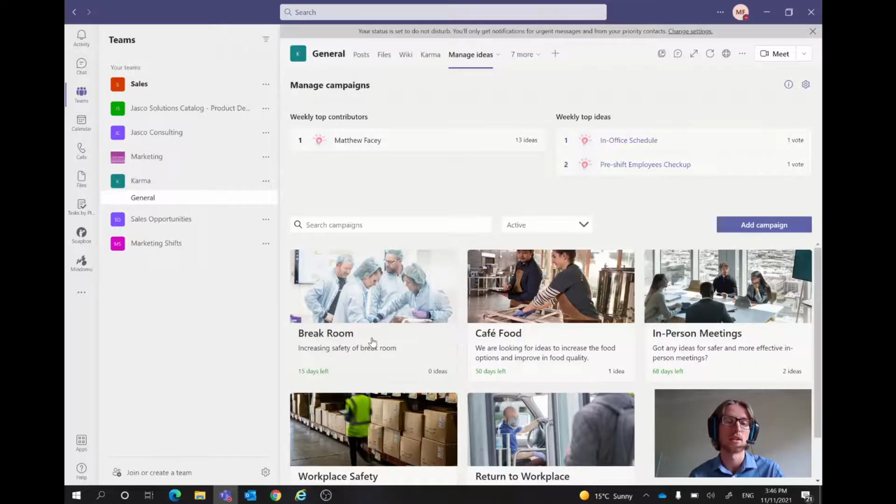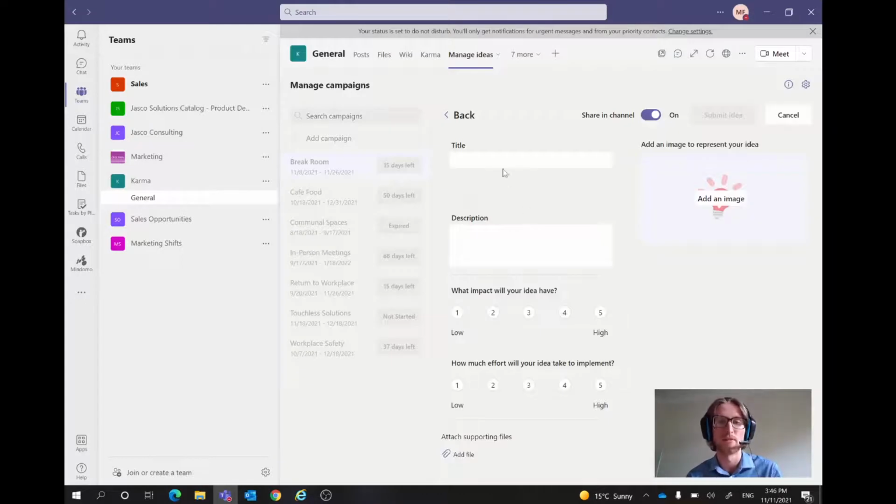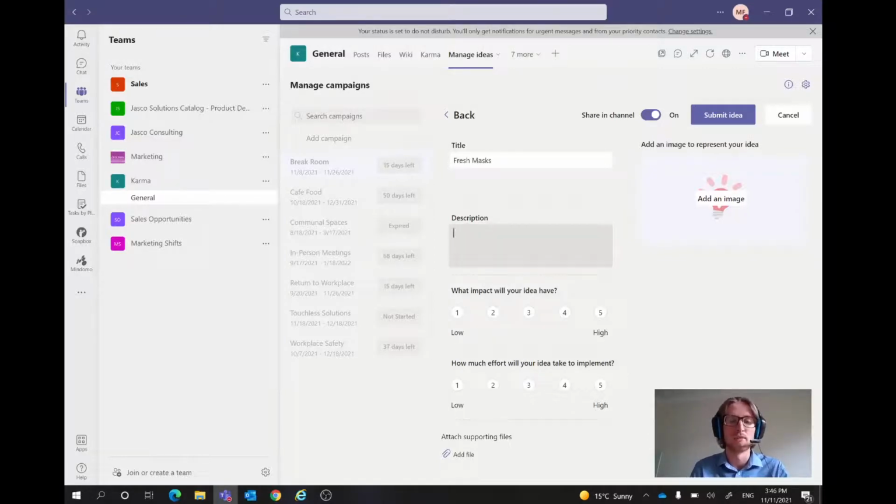Now I can click on that. Anyone in our organization can use this on your phone or at your computer, anything like that. And let's submit an idea. Let's say I was an employee and I thought, okay, I think we should have fresh masks or something along those lines, so we can switch out if we want to. Have easy access to new masks. What impact will your idea have? It's going to be awesome for us, a number 5. And how much effort will it take? Well, it might be a little bit costly, but it's not too bad. I think it might be a 3.